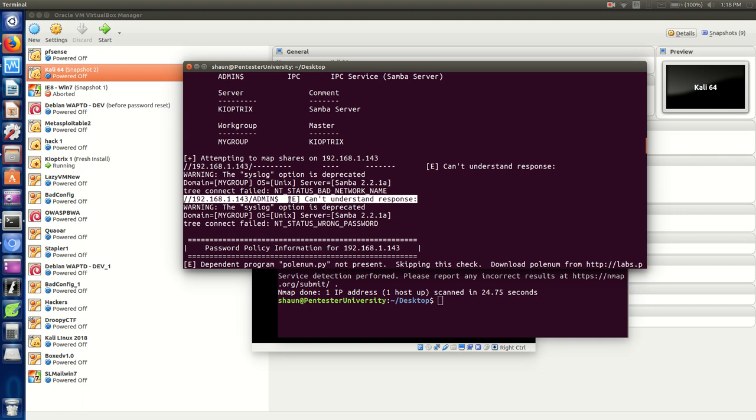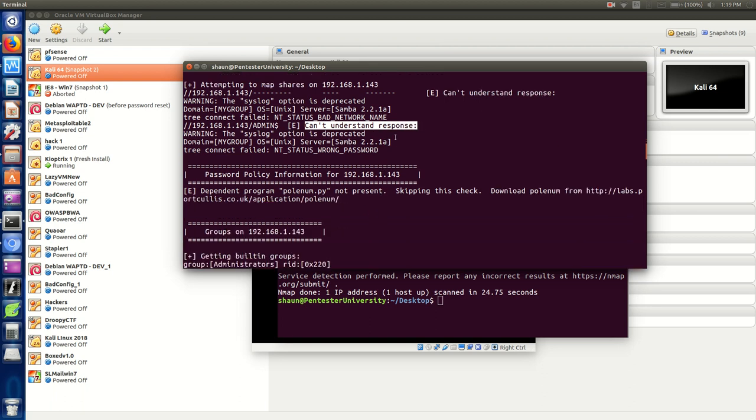If it were an open share without any kind of authentication, and you'll see this in other VMs that you'll get in a couple weeks, when you have a share that can be mounted without any authentication, it should say okay here or something similar to that. So that's important there.